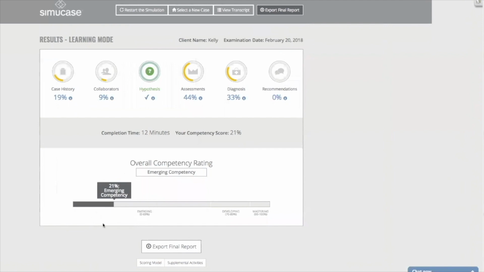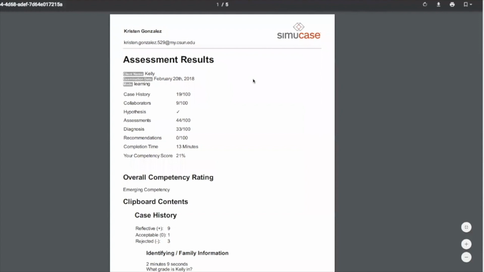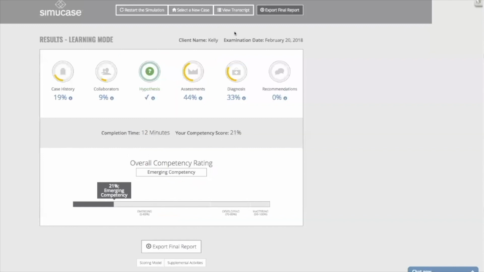Competency is going to range from emerging up to 69%, developing is 70 to 89%, and mastering is 90% and above. And again, remember to count for clock hours. You want to receive a 90 or above. Finally, we would export our report, and this is going to turn it into a PDF, and this is what you would turn in as your assignment. And that is how you complete an assessment case.